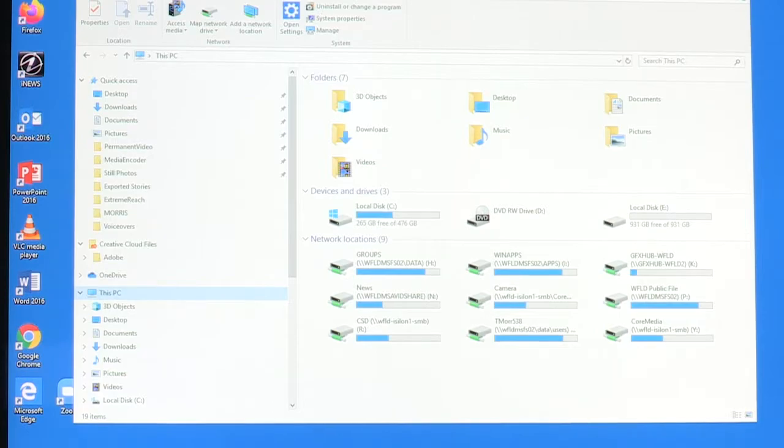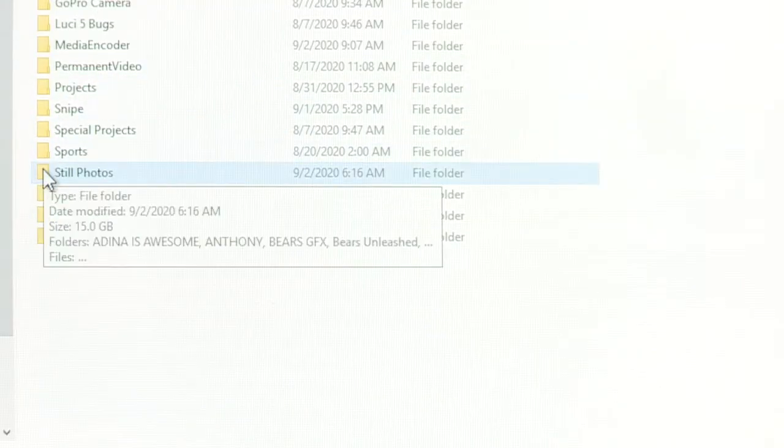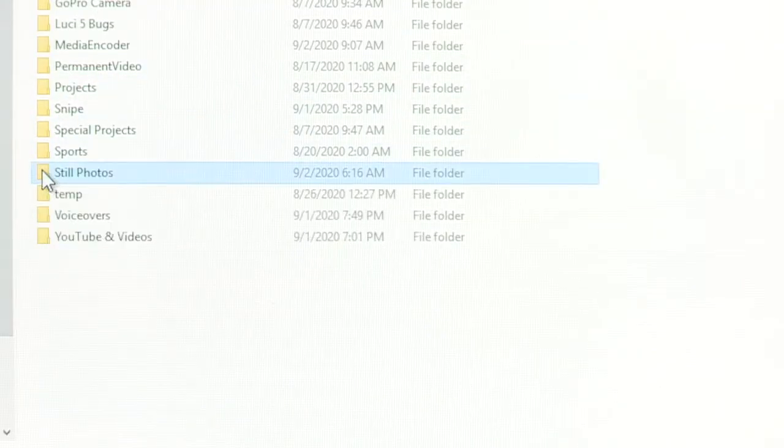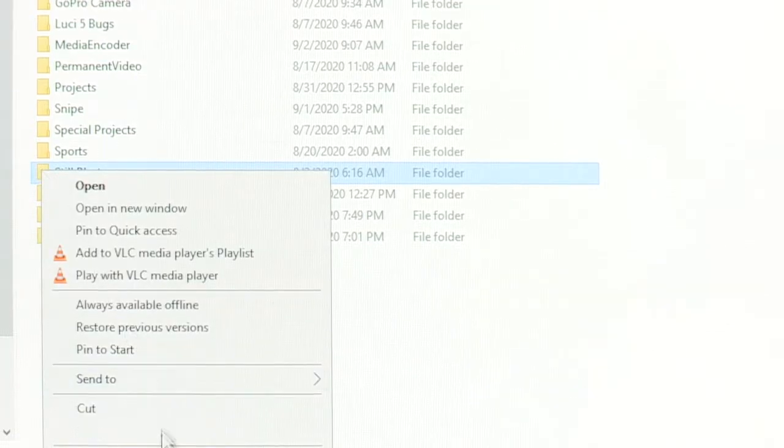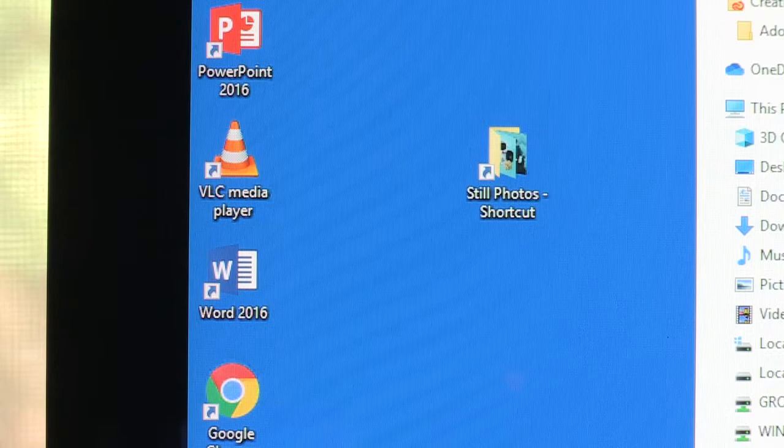I'm going to show you how to make a couple quick shortcuts. When we download stuff like photos, you should default it right to your desktop, but before you edit, drag it into the Still Photos folder. So I open up Y drive, and here's the folder, Still Photos. If you right click on it, you can send to, and then Desktop (create shortcut). Now on my desktop, I've got a shortcut for the folder.